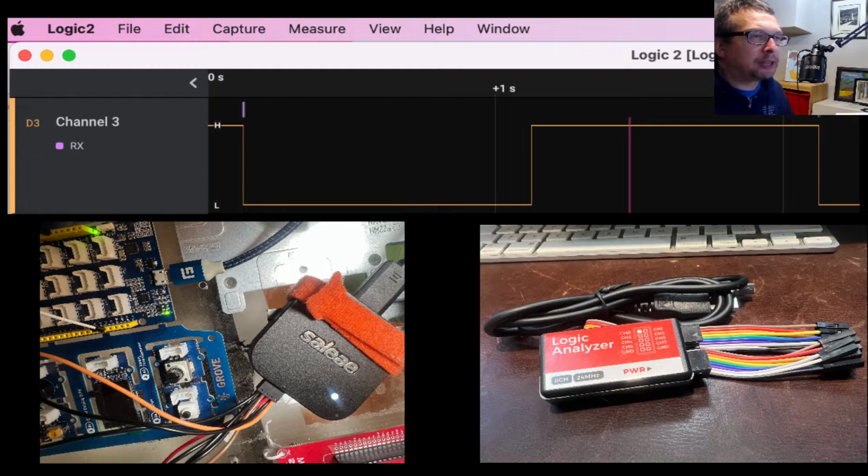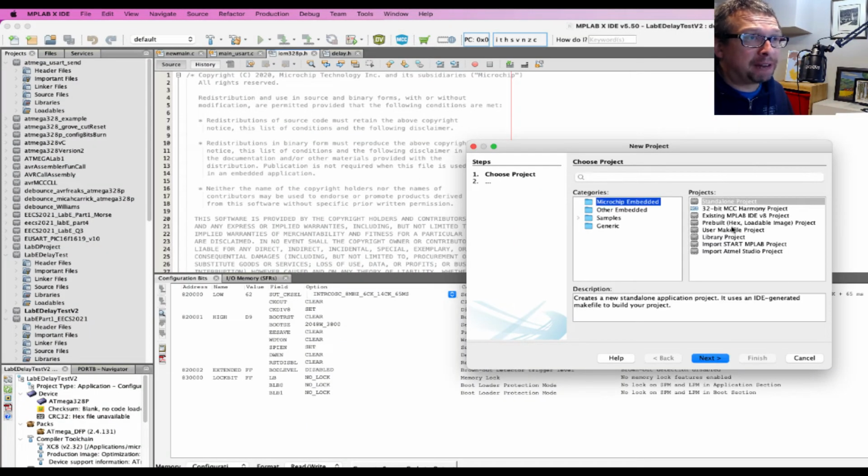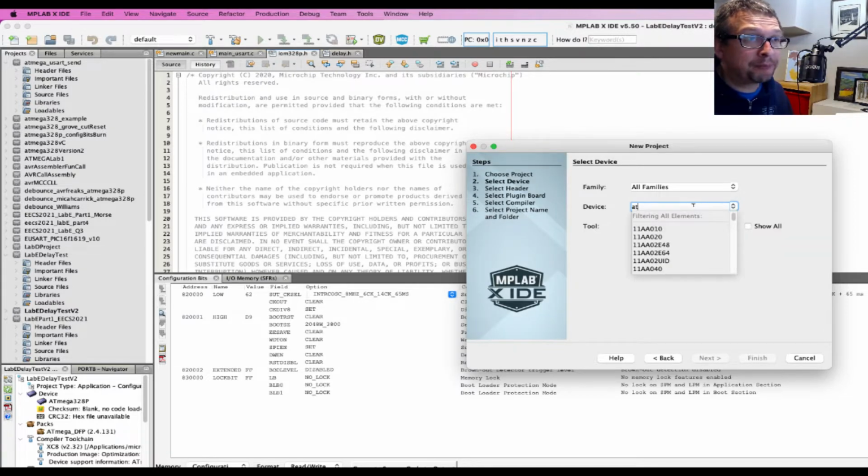Alright, so now we're going to take a look at using the simulated logic analyzer in MPLAB X. This is an example of a real logic analyzer, or two different logic analyzers, but we also have access to a simulated one inside of the compiler tools if you don't have access to one for real.